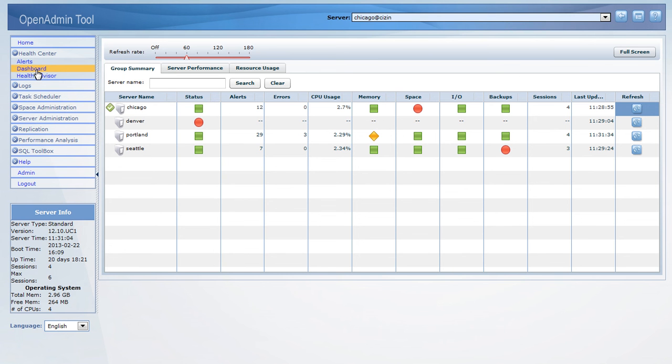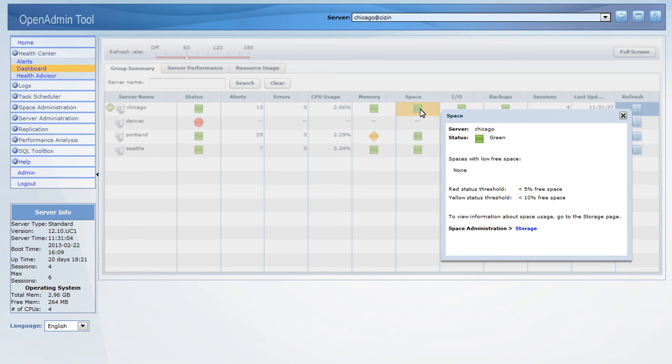Let's do this now for the server Chicago since we just fixed its space issue. And as you can see, the space status is now green. And no spaces have a free space percentage that falls below the red or yellow threshold.